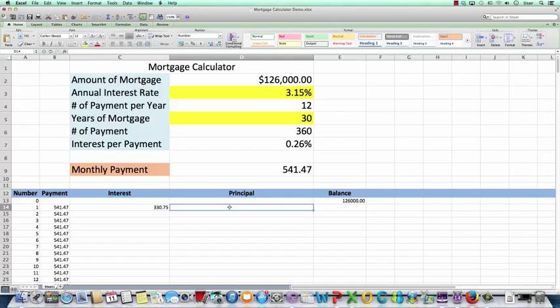How can we calculate the monthly principal for the first month? We use the monthly payment minus the monthly interest of the first month. Now we get the value $210. This $210 is our payment for the mortgage.